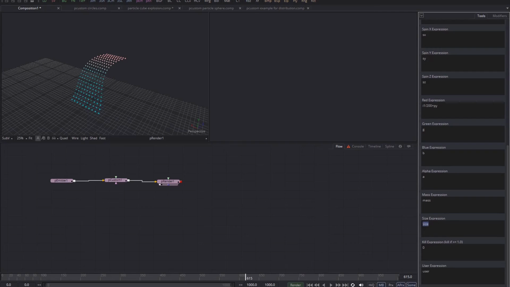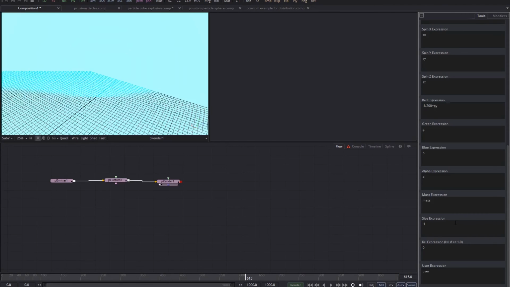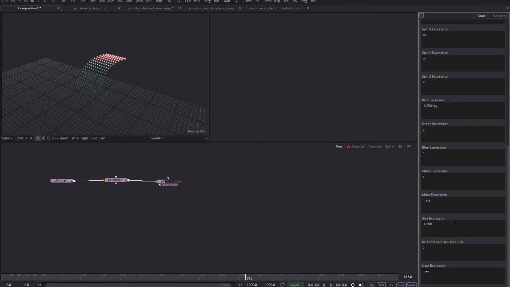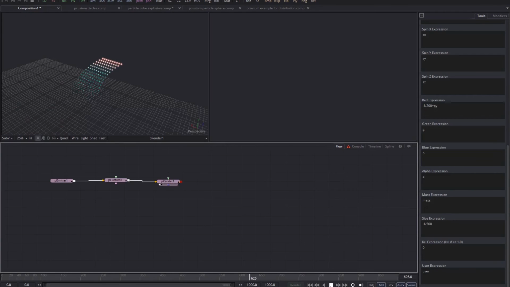And again, we can do that based on the particle ID, right? So for instance, I could say, okay, make it I1, but it will be incredibly large, right? Way too large. So divide it by 500. And then we get something like this, which is almost the same as the example we had, right?